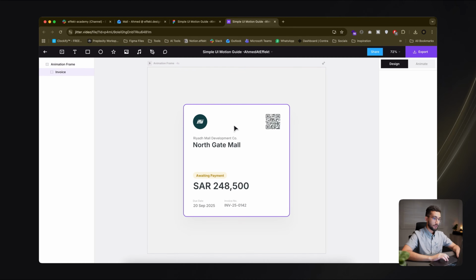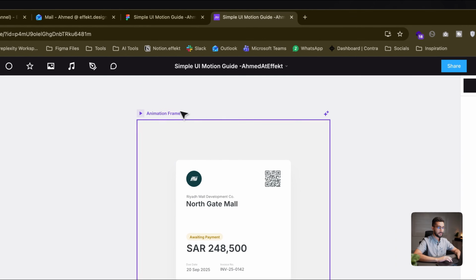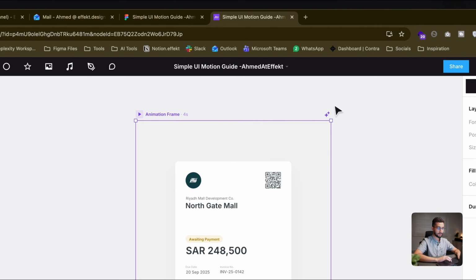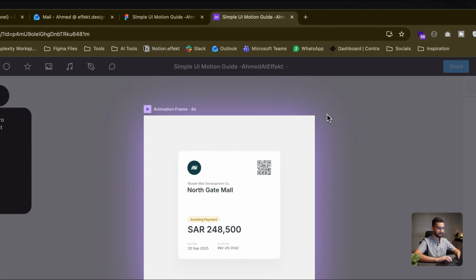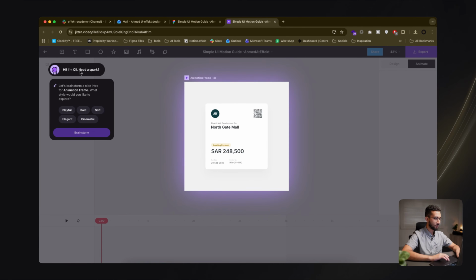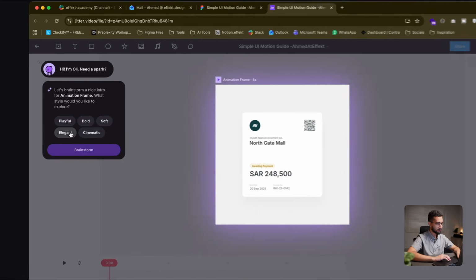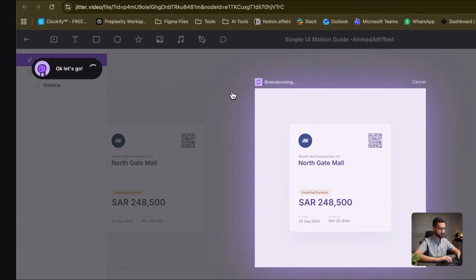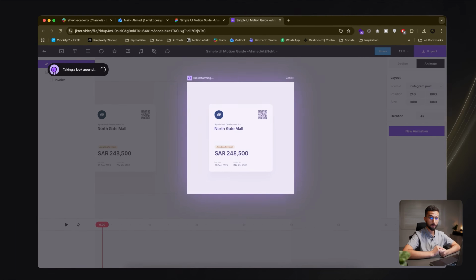Now, here is the AI brainstorming feature. Obviously, there's this little stars icon, and it says, hey, I'm Ollie, you need a spark, or let's brainstorm into a nice intro. I'm gonna start with elegant. Let's brainstorm, and it's gonna start brainstorming for me.